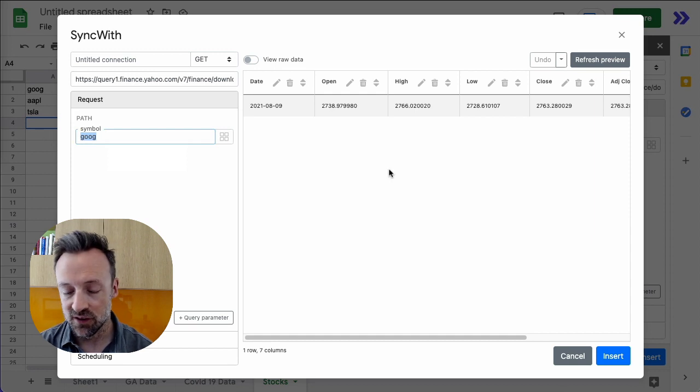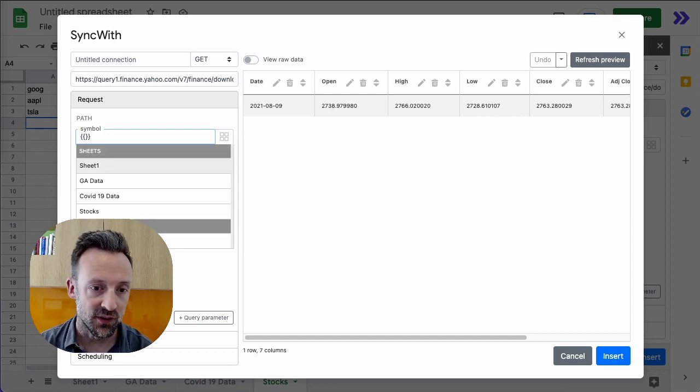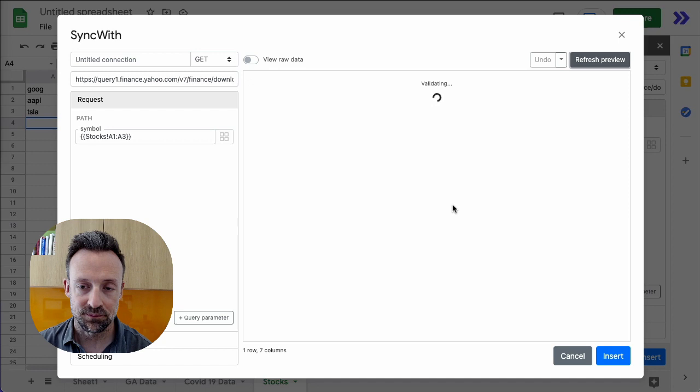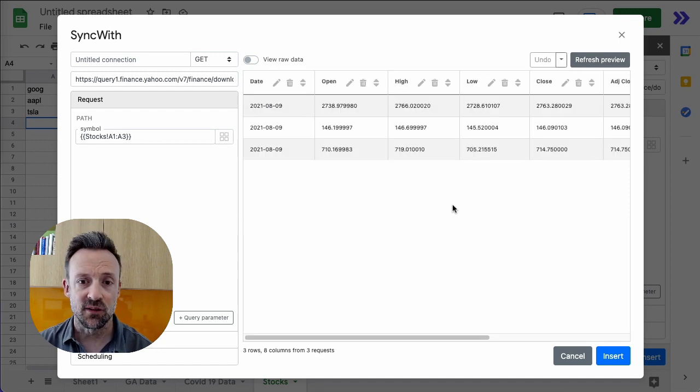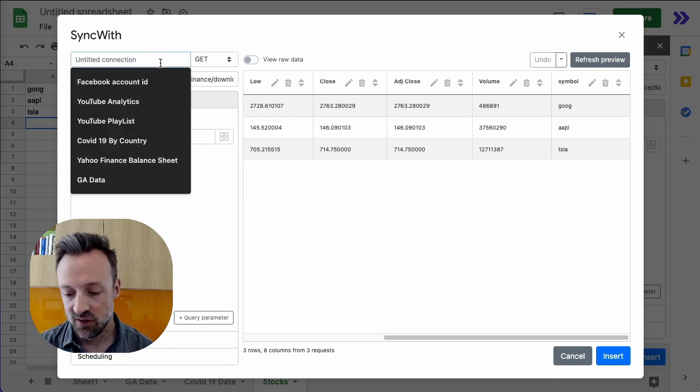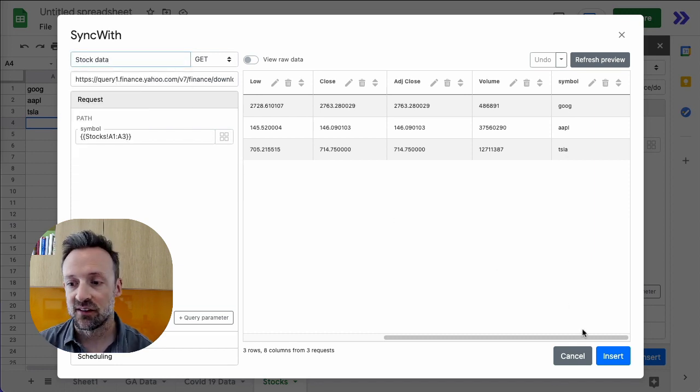So what we can do is here we can use a cell reference to pull the data in from that sheet. So here I've referenced the name of the sheet and I've indicated the cells that the stocks exist in. Now let's click refresh. And what SyncWith is going to do is run that request once for each of those rows. So here it's run it 3 times and pulled us back 3 rows of data for Google, Apple, and Tesla. So let's call this stock data, click insert.